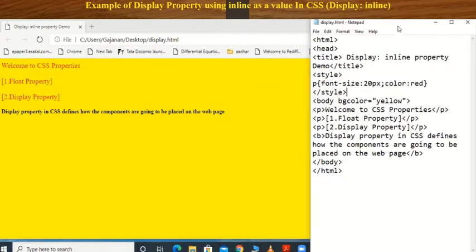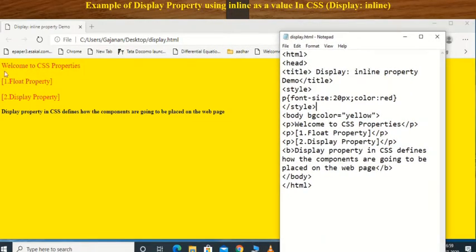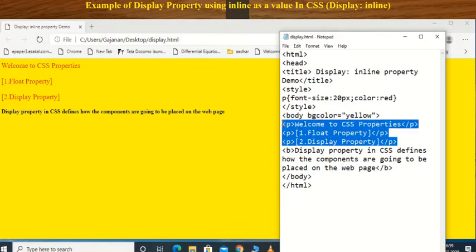So your text is shown like this. Welcome to CSS: 1. float property, 2. display property. These are the text in between the paragraph tag. The paragraph tag sets some properties here: font size is 20 pixels and color is red. According to those properties, your text is displayed on your web page.